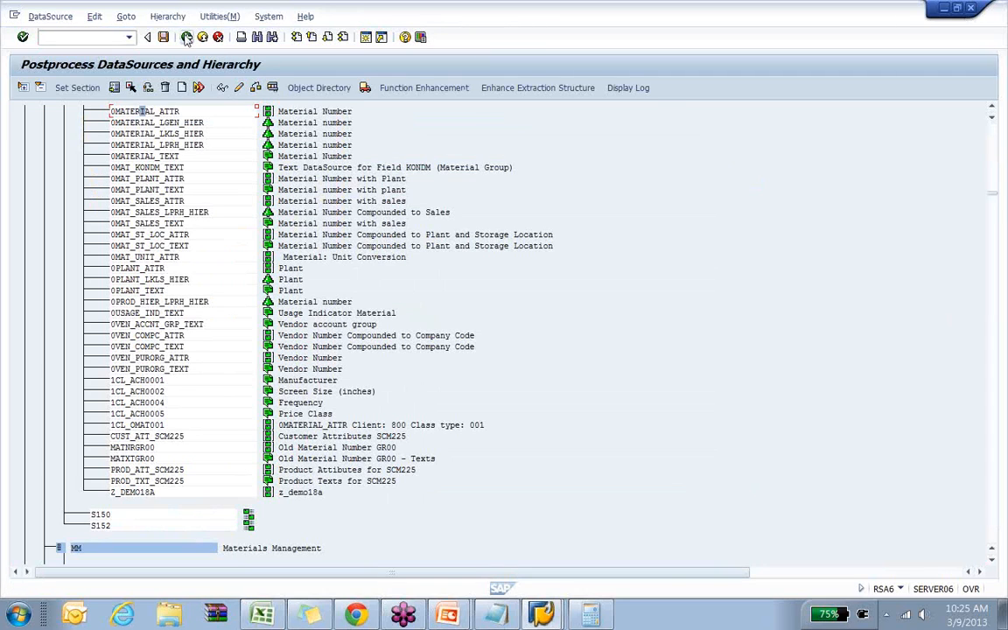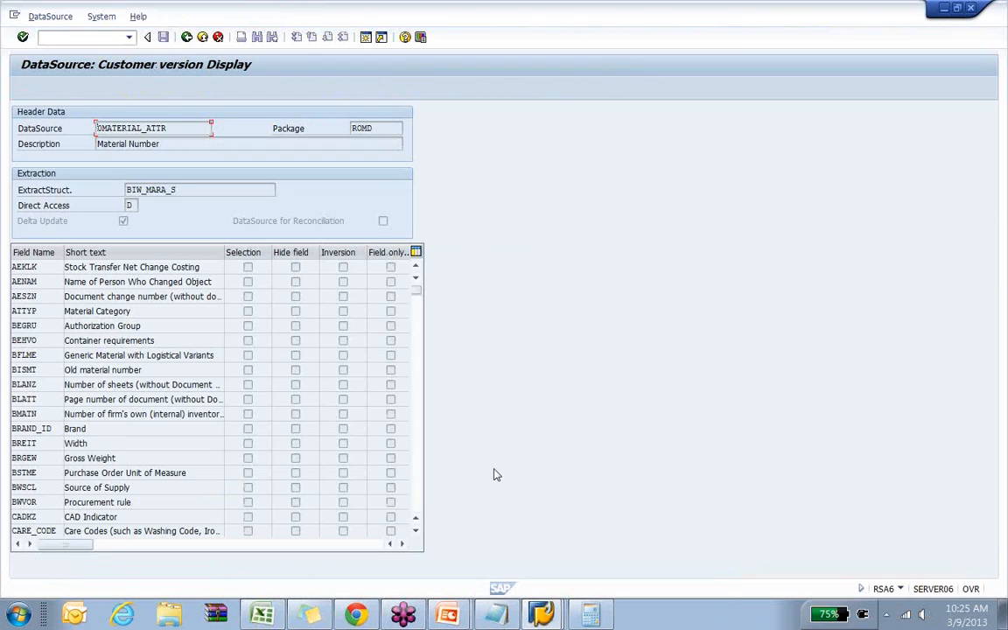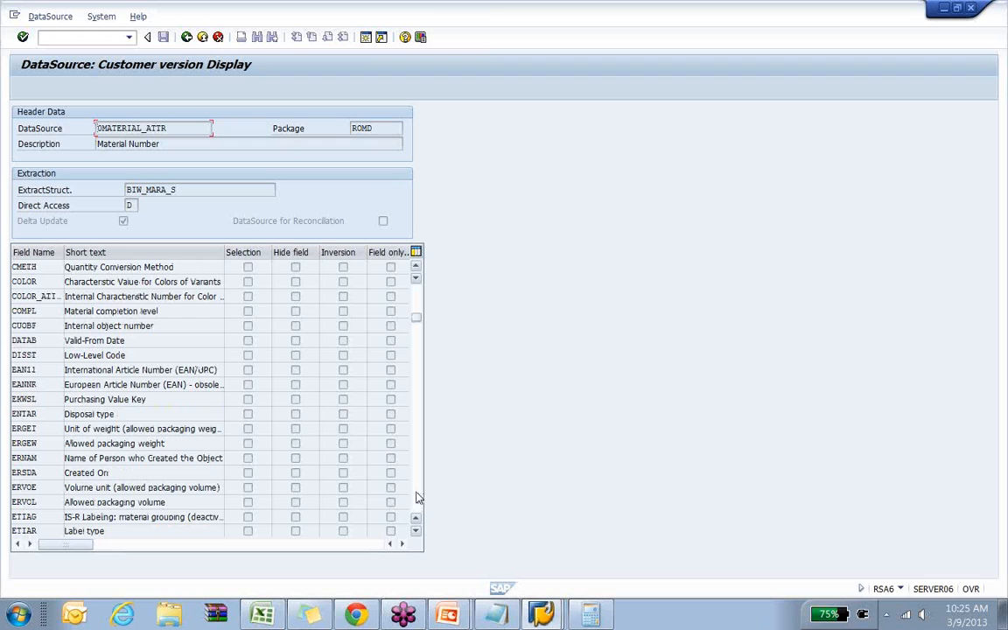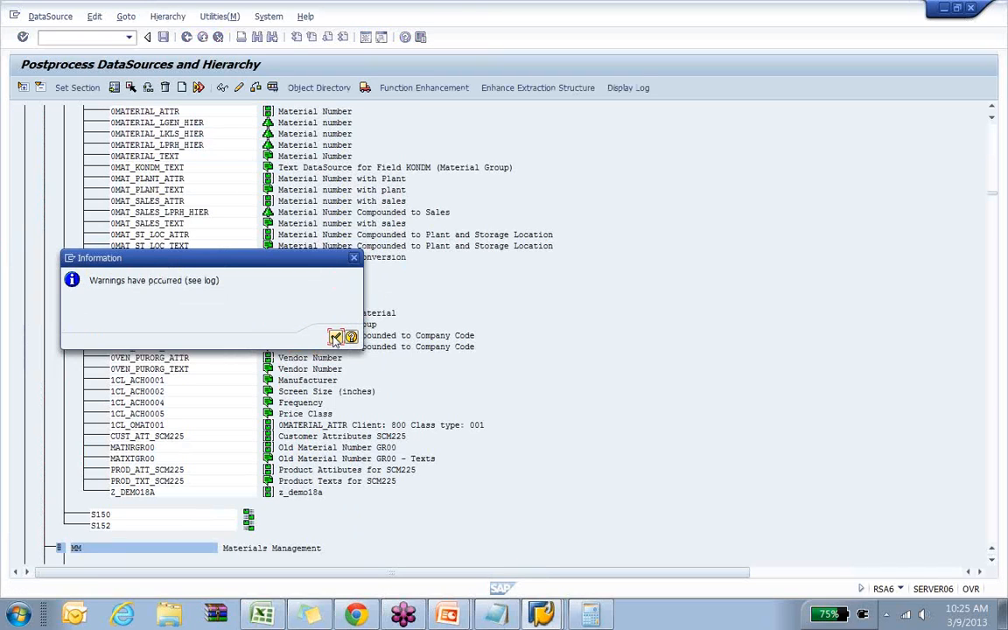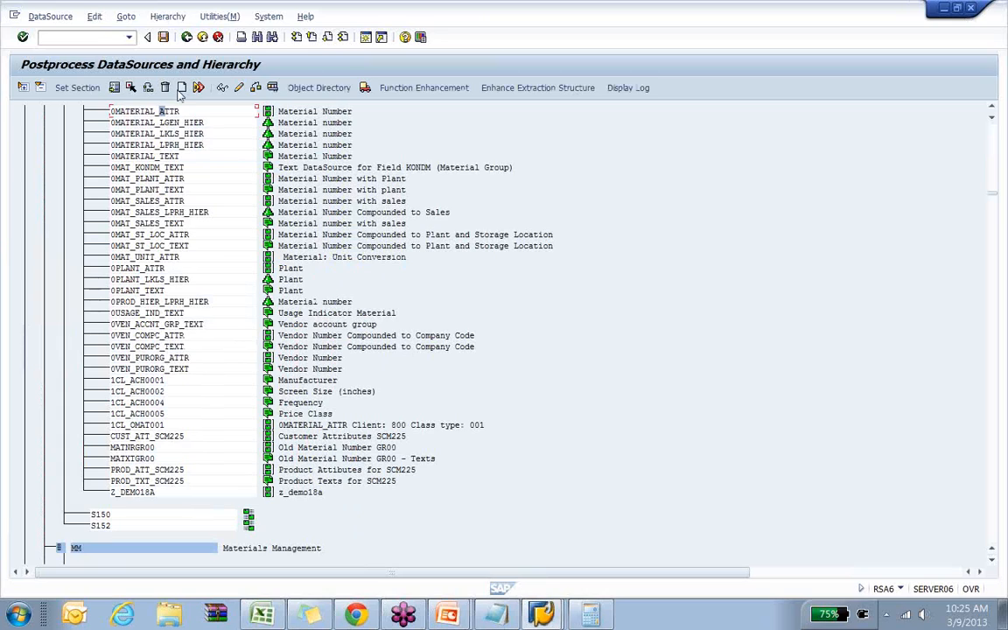So you go back, and usually when you enhance, it will come in hidden for you. The field will be hidden. So you have to get in there and then unhide it. Else it will still not show in BW even though you've enhanced it. So you see medium. Medium came in hidden. You see the hide field column. It has a check mark in there. It's hidden.